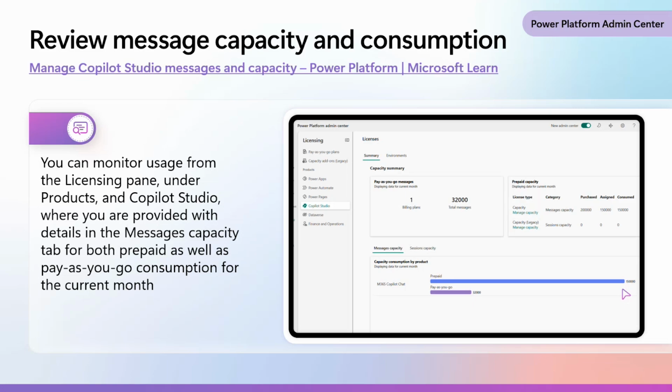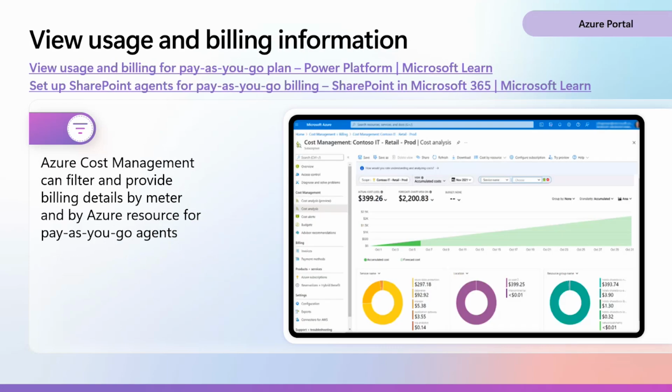So this is my consumption, for example, as you see the prepaid and pay as you go. And one more thing, it can give me a kind of filter and provide billing details by meter, by Azure resource for pay as you go agent. So it can give me this by graph.